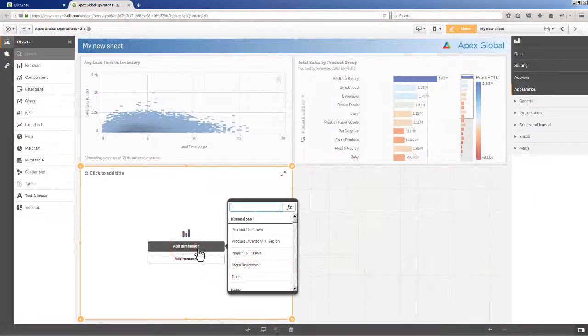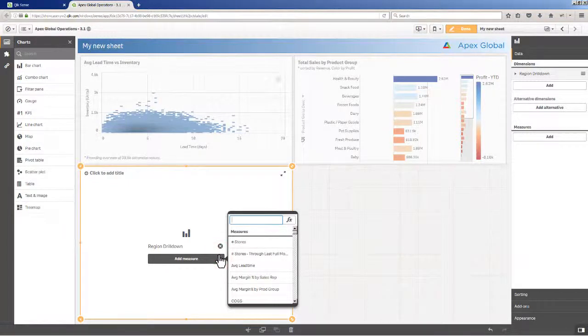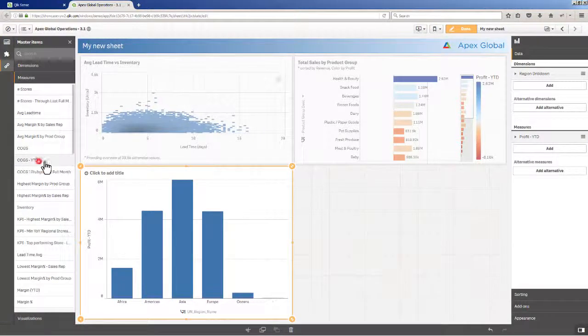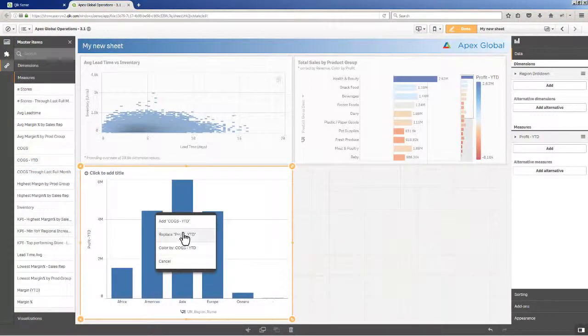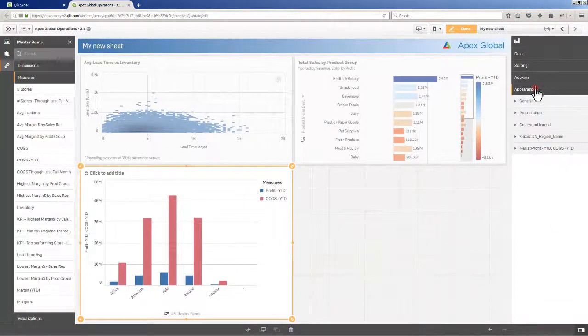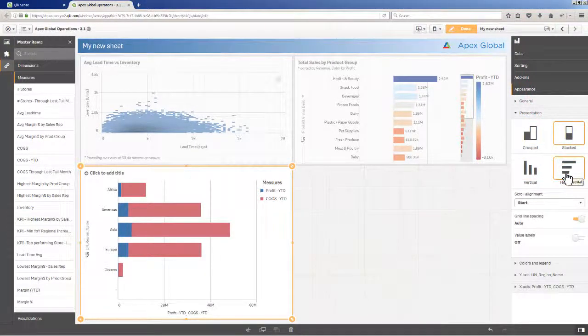Here, for a dimension, I'll choose Region Drill Down, and for the measure, profit year to date. And I'll also add a second measure, cost of goods year to date. And I'll change the appearance of this chart to stacked and horizontal. Now I have my own personal view that I could use in preparation for my meeting.